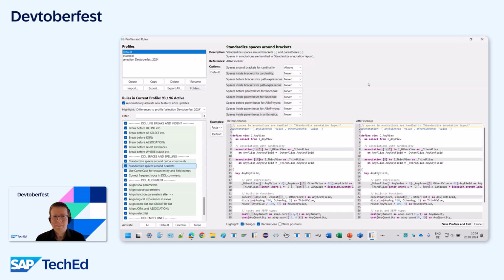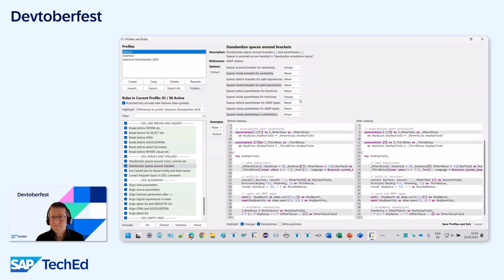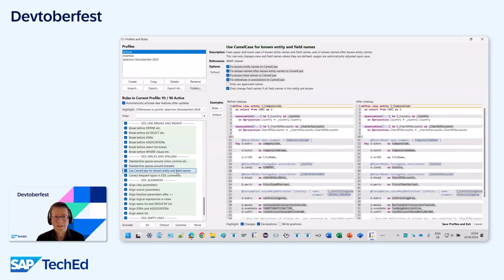Again, spaces around brackets and inside brackets. And we differentiate here between brackets for cardinality, as here in the associations, and then path expressions, parentheses for functions. Should they have spaces? And arithmetic parentheses. Should there be spaces inside? And then there's a camel case name rule here as well.